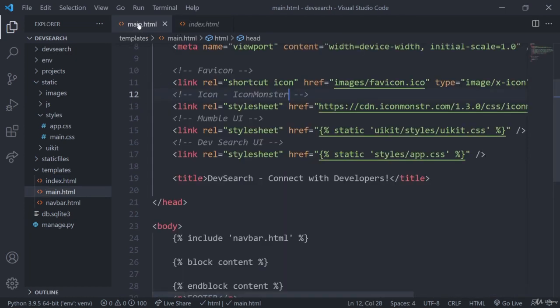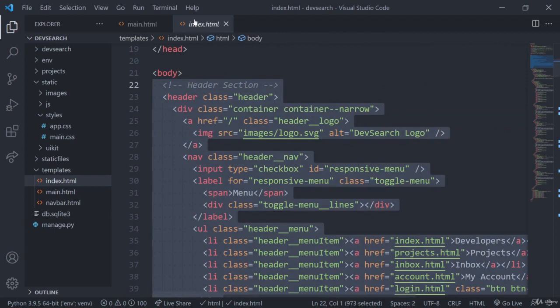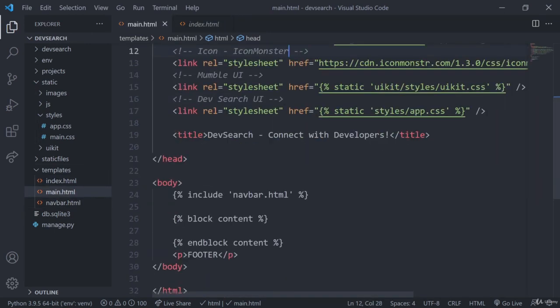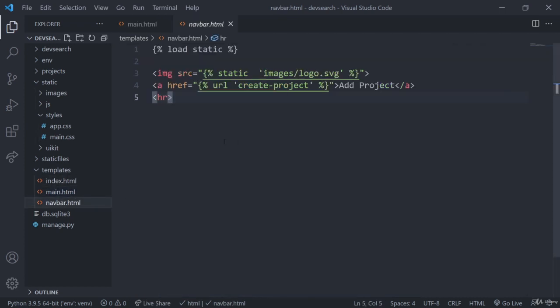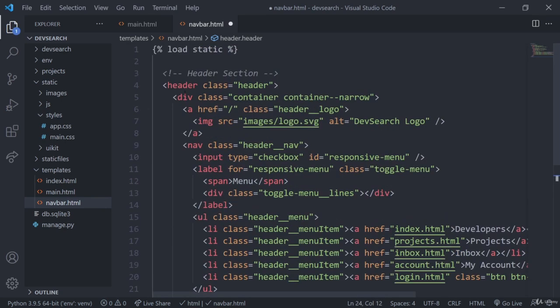Now we can go into main.html, actually not main.html, but we're going to go into navbar.html. Remember, we have a navbar inside of main.html. So we'll go into navbar.html, and let's just take all of this, and we're just going to paste it. We'll leave load static, but we're going to paste all of that right here. So this is our new navbar.